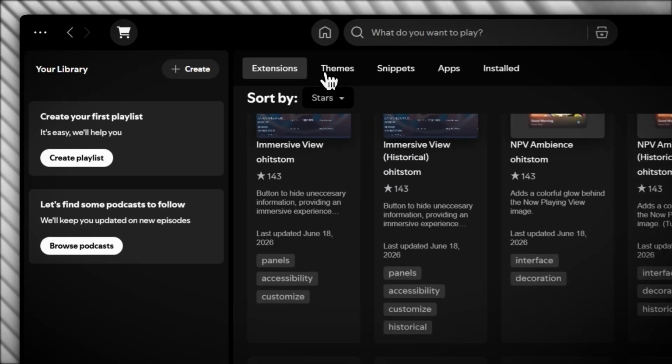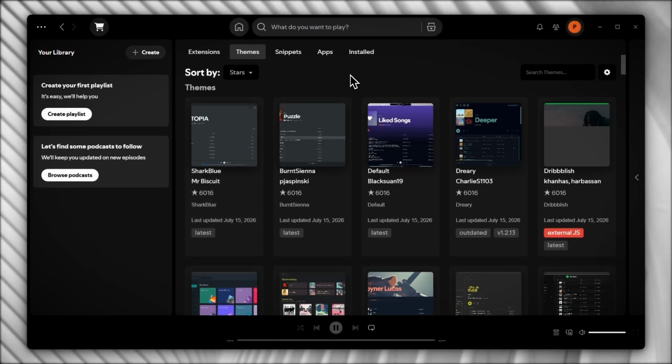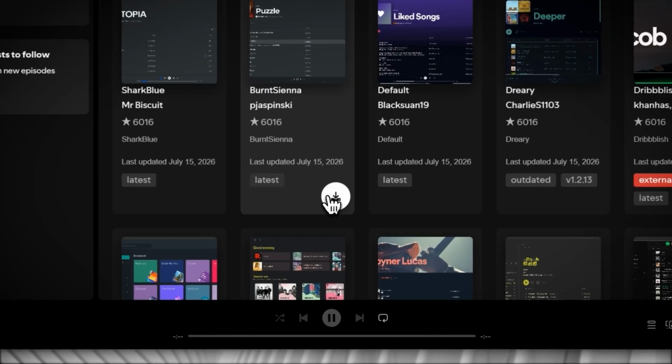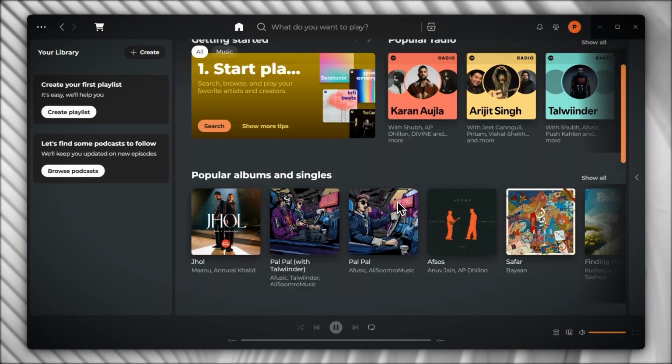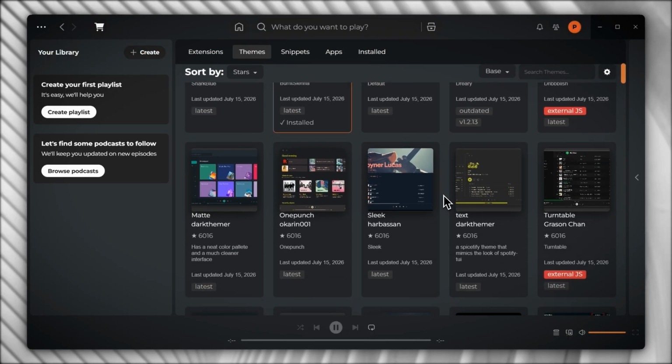Now for those who came for the custom themes, you're in for a treat. Spicetify has a very extensive list of themes. My personal favorite is this one called Burnt Sienna. It has this nice orange-gray aesthetic to it. If you prefer a hacker-like terminal theme, then this one is for you.